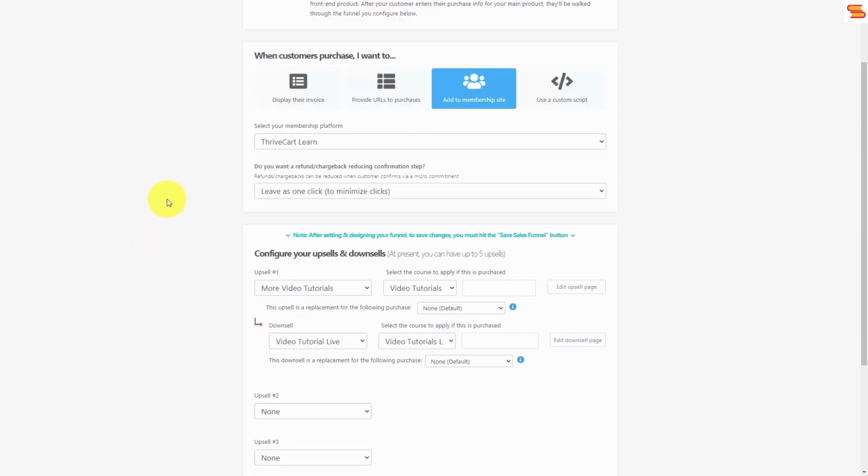Welcome back. Now in this shopping cart system, which is ThriveCart, you have the ability to edit an upsell and/or downsell page. So what we're going to do here is click this button and edit the upsell page.